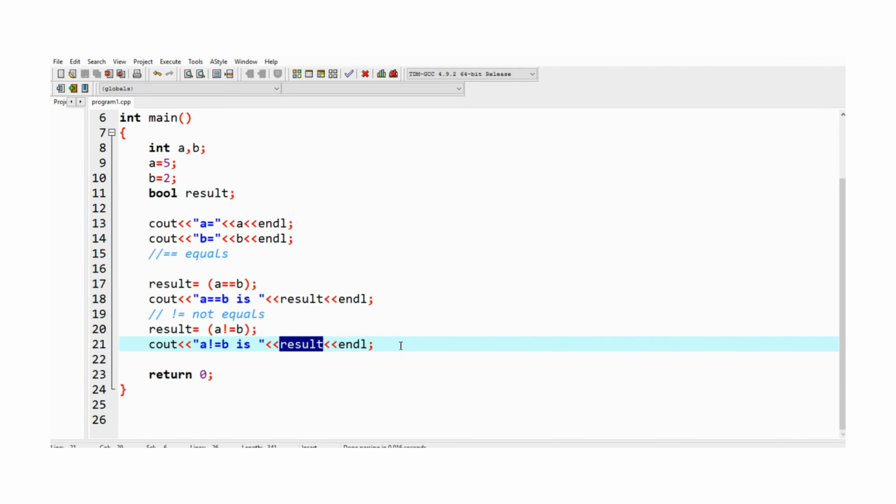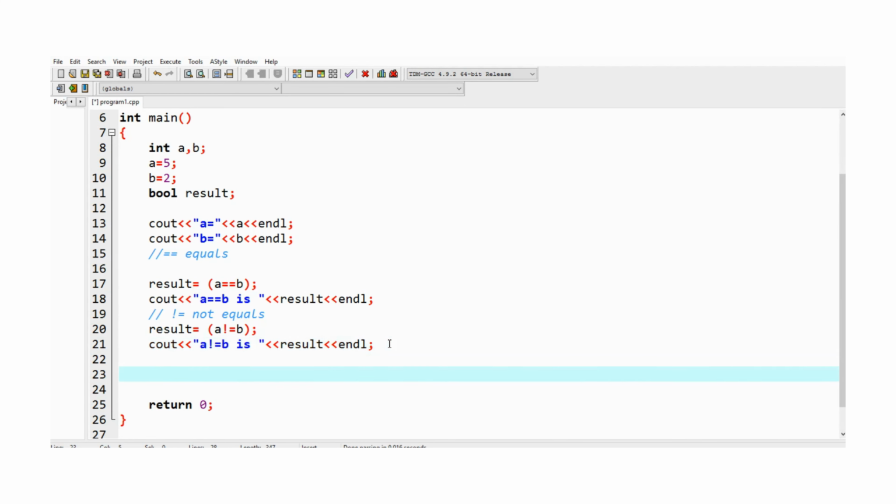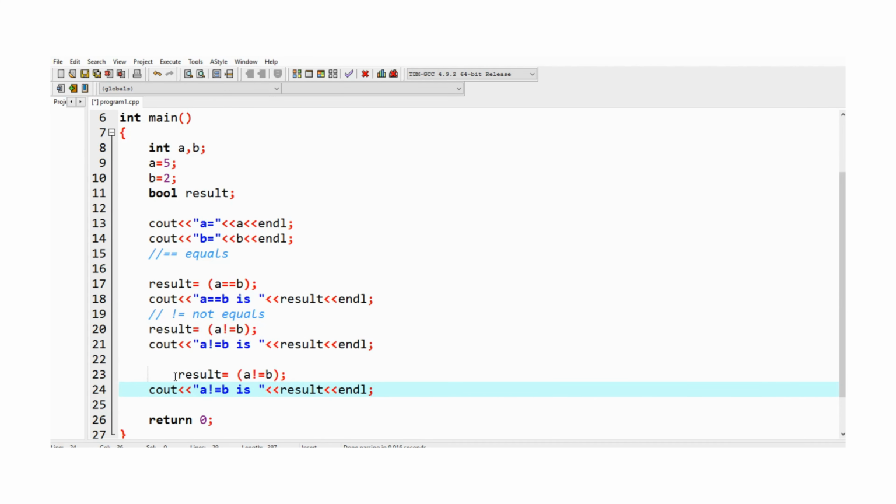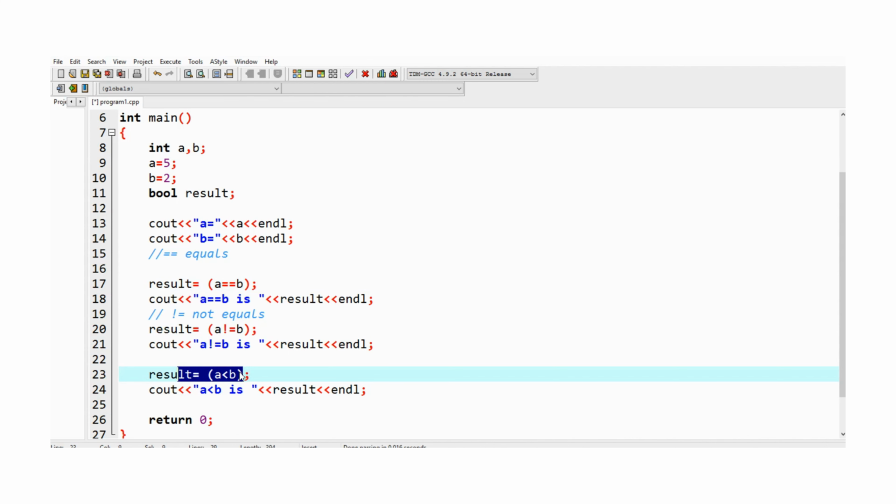Now let's use another operand that you know it already. We have here A is less than B. All of us, we know that. We will see if this result is true or false. So A is less than B. A we have 5, B is 2, so the result must be 0 because it's not true.